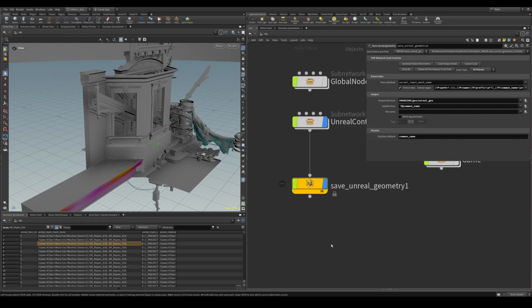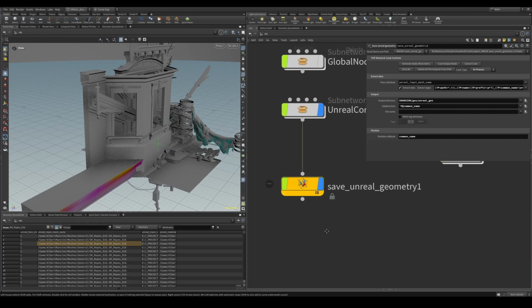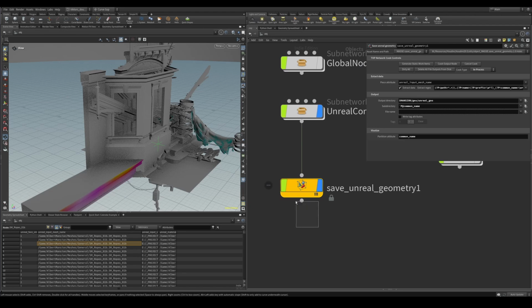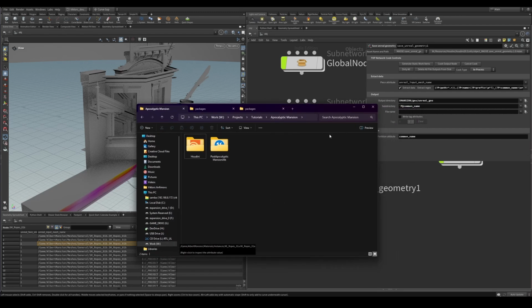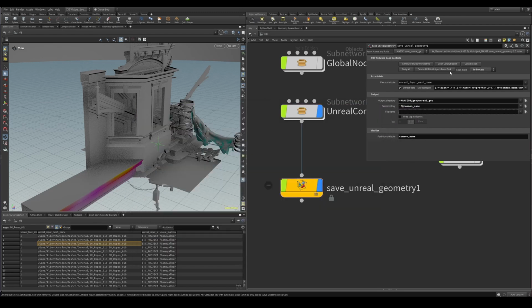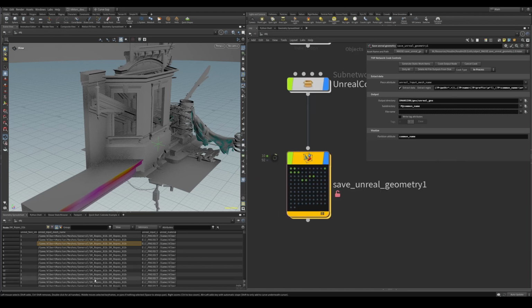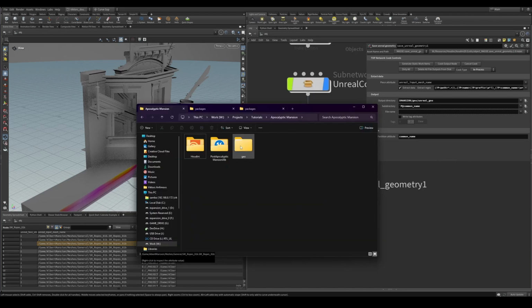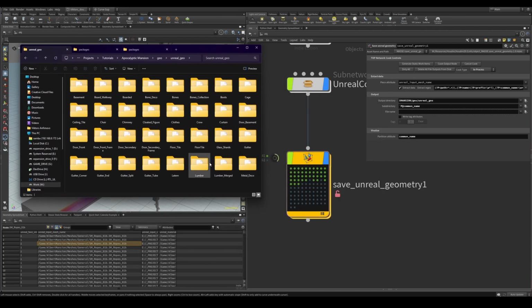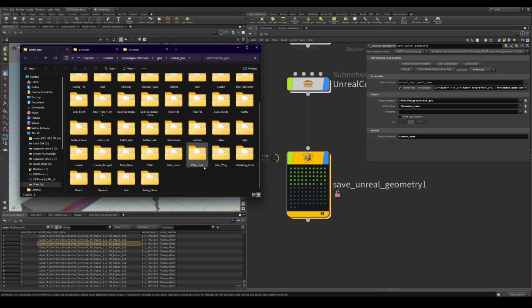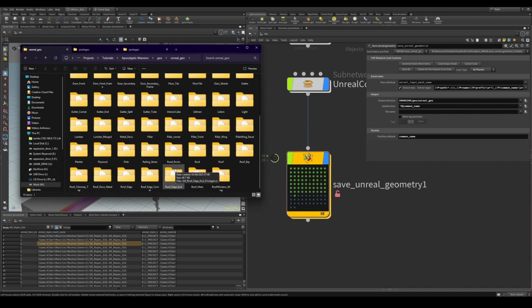But I did run into what I would presume is a bug, and let me try to bake it out and see if this bug happens. So let's go ahead and cook output node. Okay, it actually works. So you can see we're now cooking out. You can see we have our new geometry, Unreal Geo, and this is where all the files are being saved to. So I want to talk a little bit about this bug that I found.